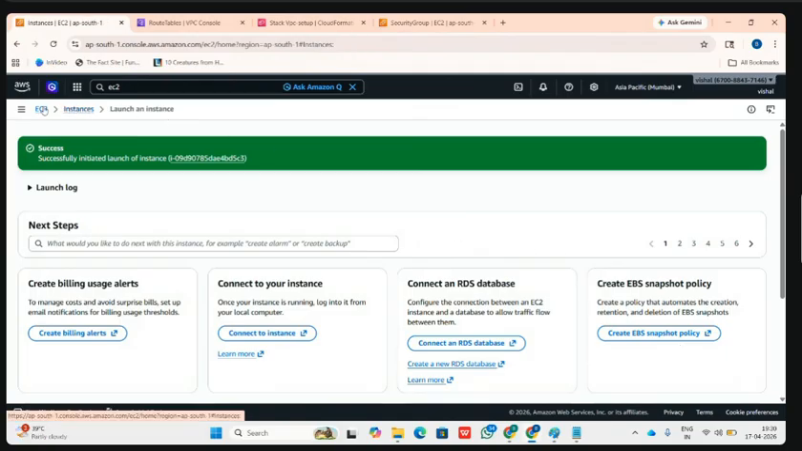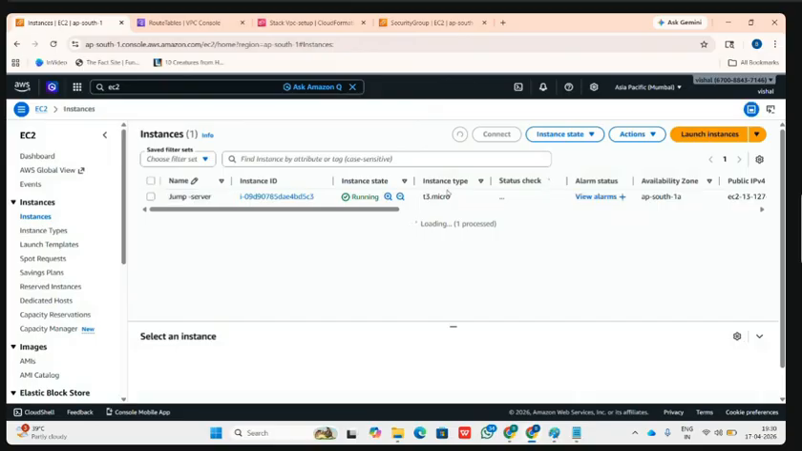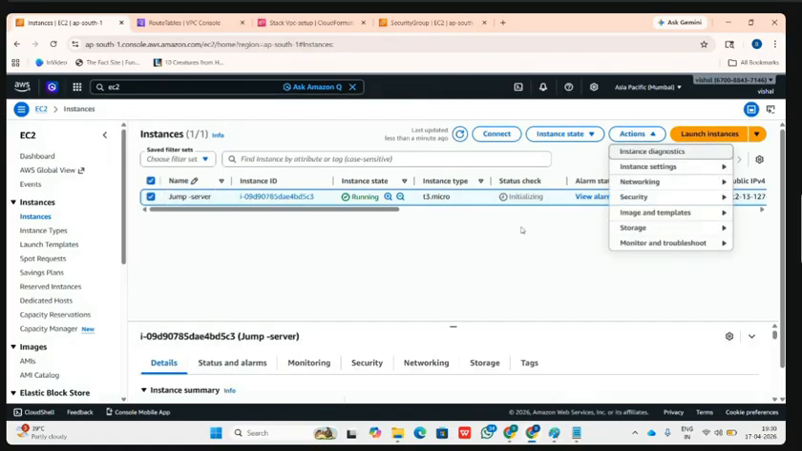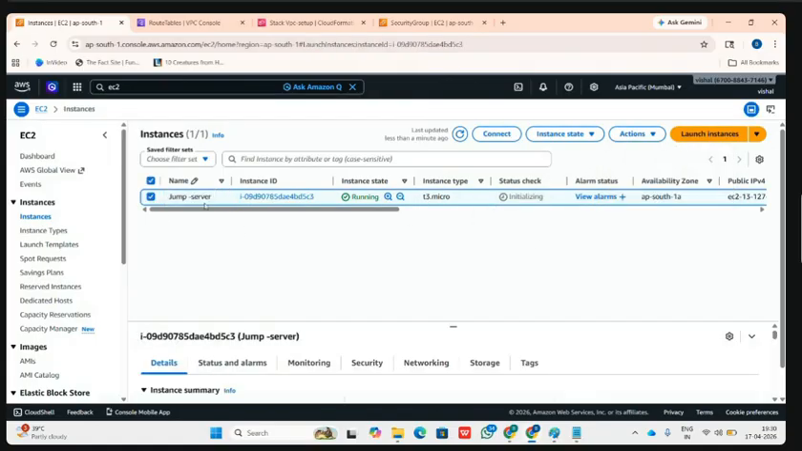Now I have to create one more. Go in the access, go in the image, launch mode like this.